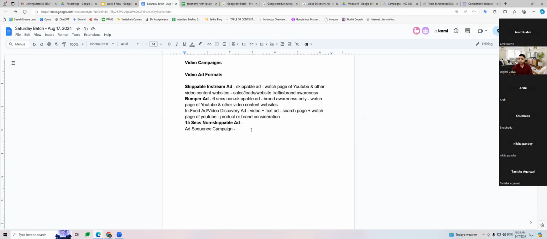Make sense so far? Any other questions? We've just looked at the types: skippable in-stream, bumper ad, in-feed ad, video discovery ad. Okay, all right.